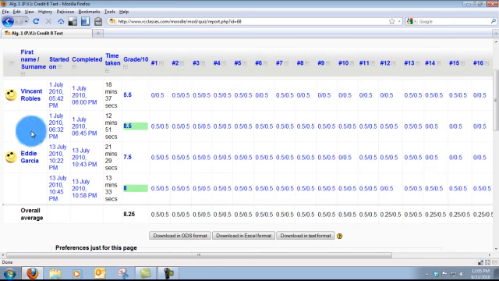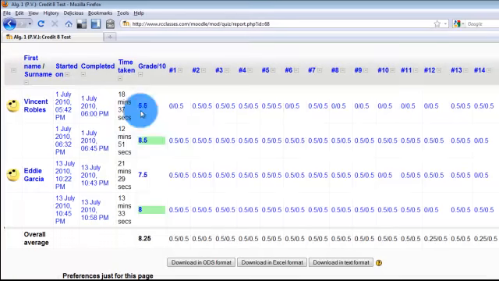And it will show me the list of students and their attempts. Now this student took the test twice. The first time they didn't pass. They got a 5.5. They need a 6, which is 60%. And then the second time they got an 85%.